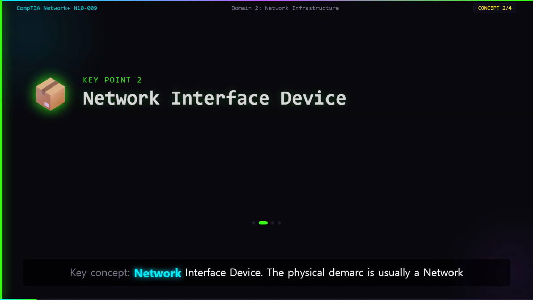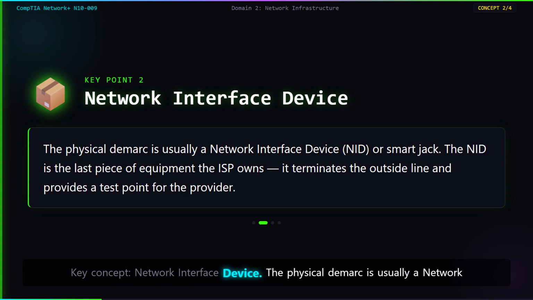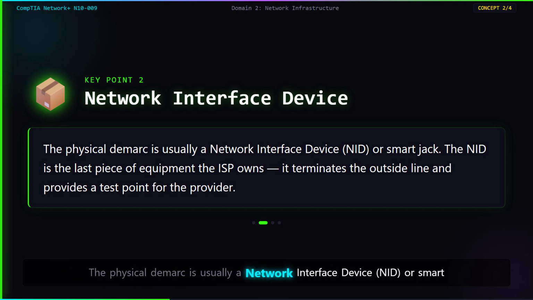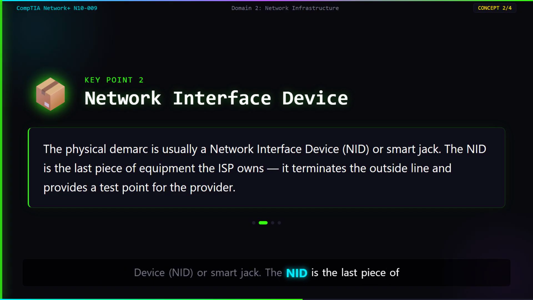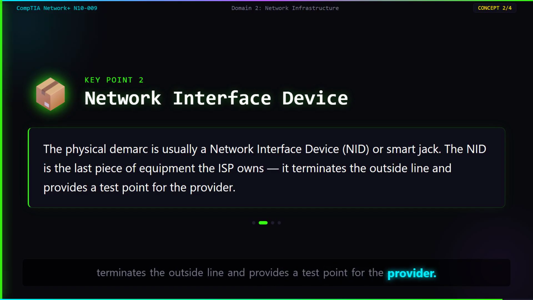Key concept: network interface device. The physical Demarc is usually a network interface device, NID, or smart jack. The NID is the last piece of equipment the ISP owns. It terminates the outside line and provides a test point for the provider.